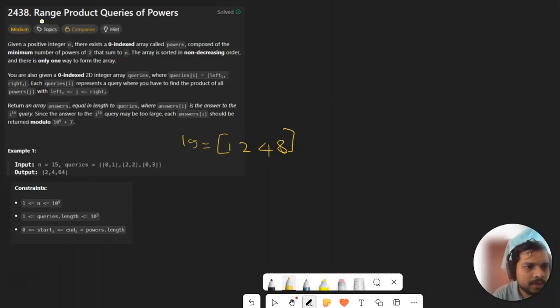You're also given a 2D integer array queries, where queries[i] is left i, right i, and each query represents finding the product of all the powers between left i and right i, which includes left i and right i. So whatever range is given in the query, from that index, we have to find the product.